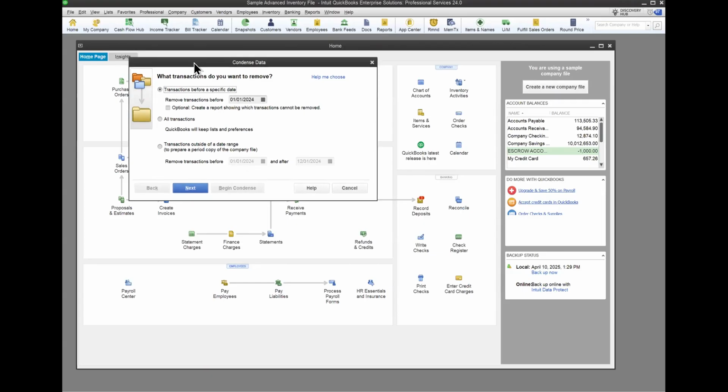And there's a couple different options here. First off is more of a, what date range are we talking about? So I could say I want to remove all transactions, but keep lists and preferences. This is really, I think, an option for, I just want to create a brand new company file that has nothing in it in terms of transactions. But I want to keep the lists and preferences, kind of like starting a brand new file.